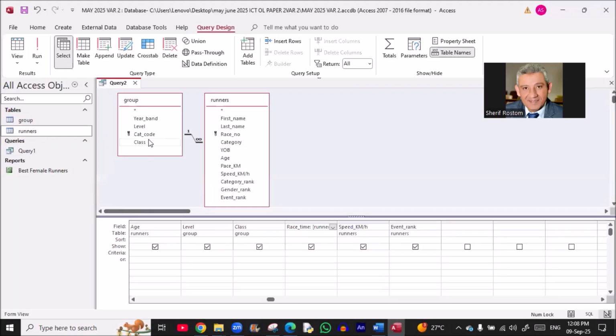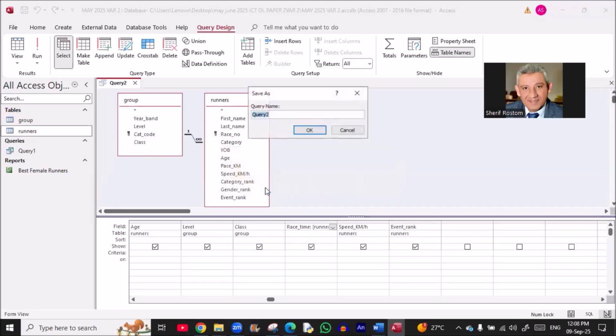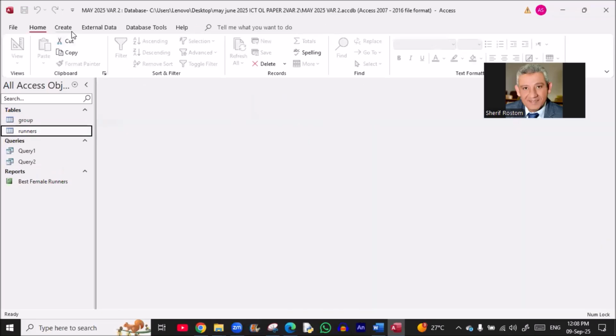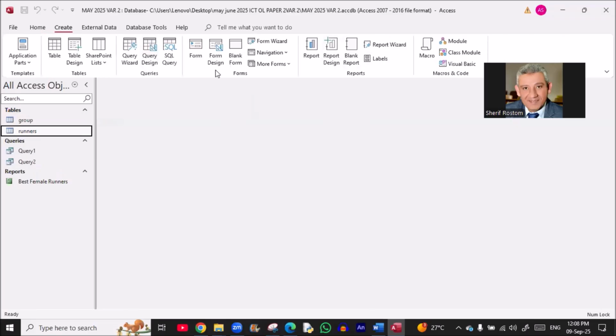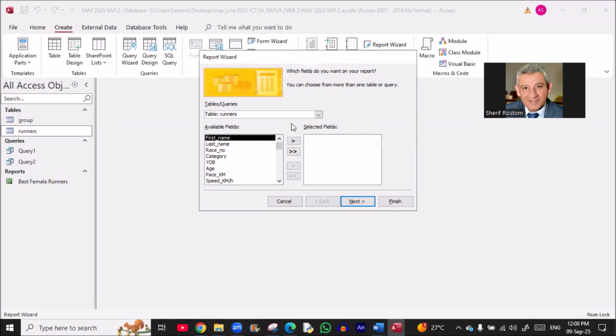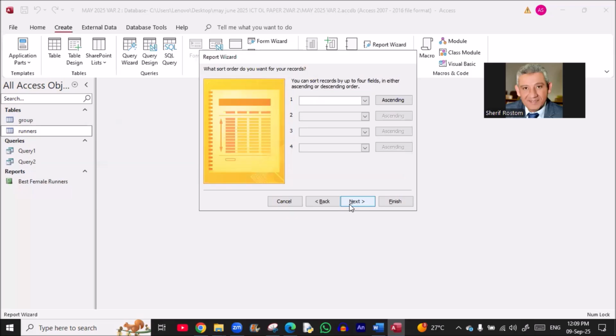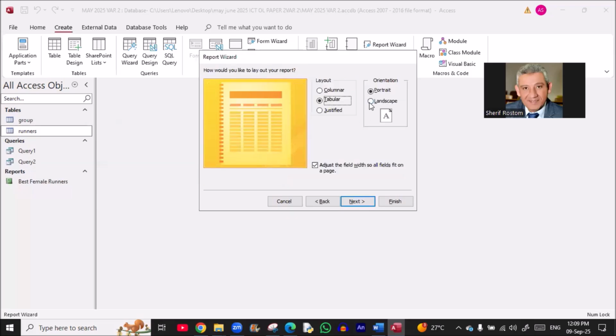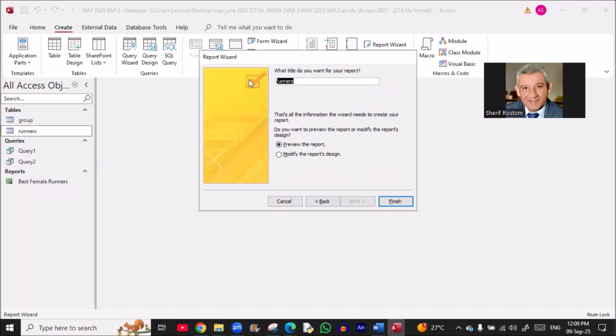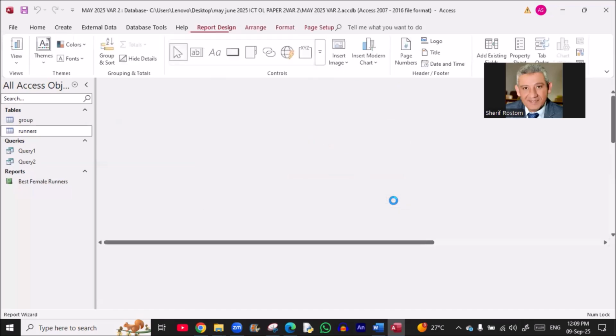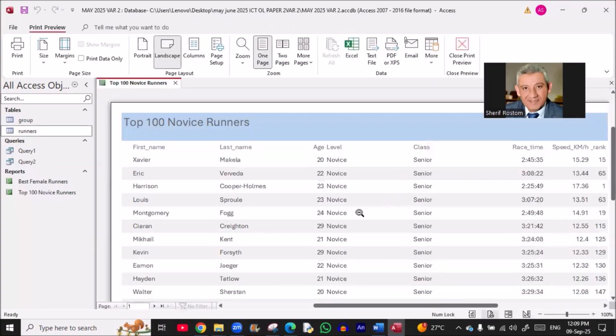So let's create the report. Now we can close this query and save it as query 2. Now we can go to create, report wizard, and now we'll select query 2 and we'll take these fields in this order. Next, there is no grouping. Next, that's good. Next, we'll not do the sorting from here. Next, we need to change it to be landscape. Then next, and the title will be top 10 novice runners. Then finish, and this will be our report.